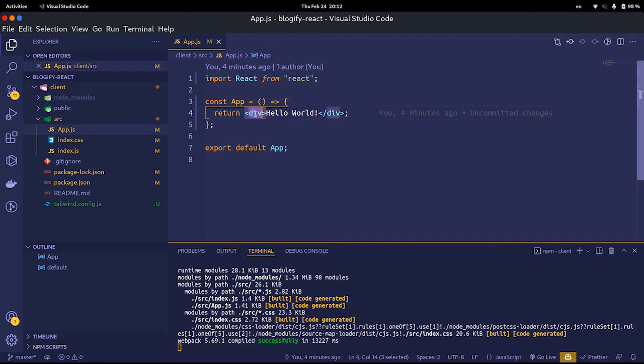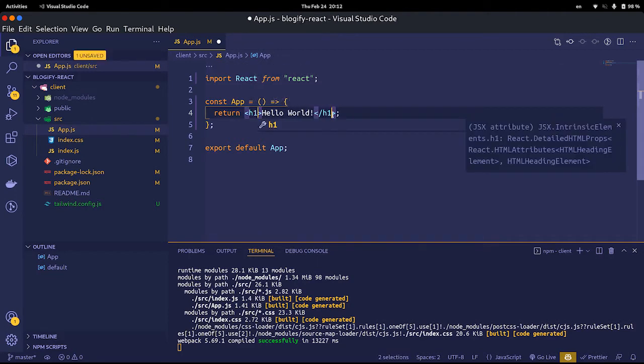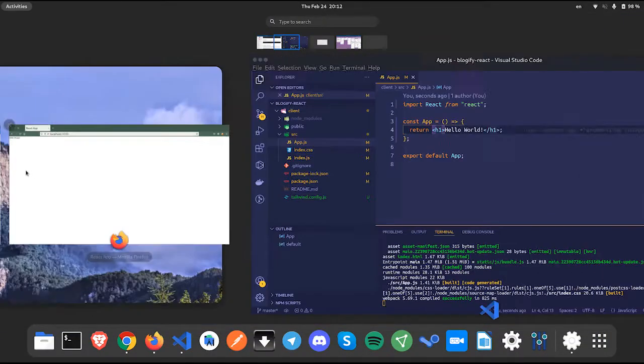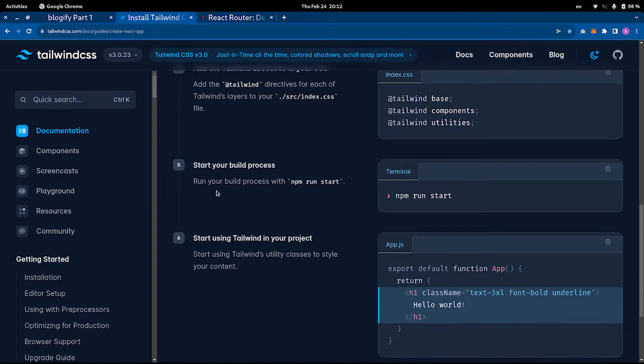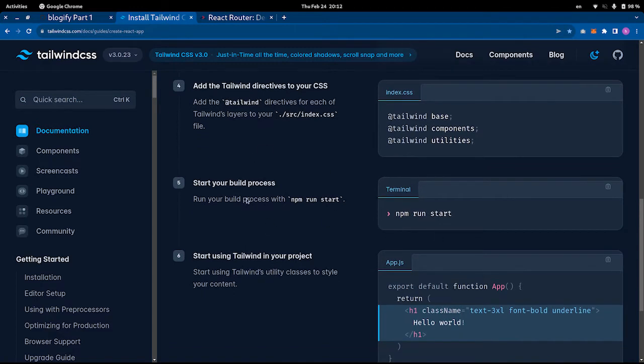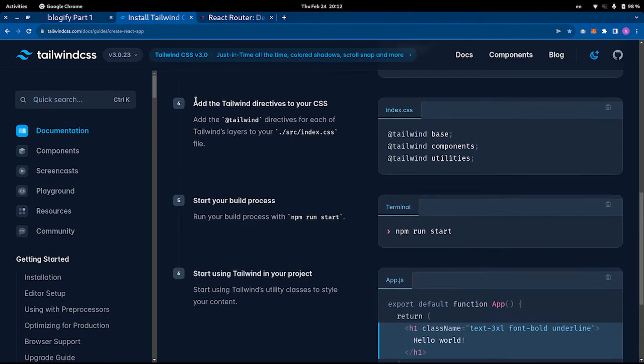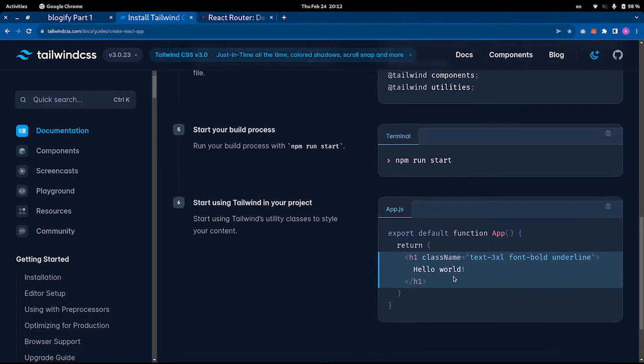Okay, great. Now let's change this div to be an h1, and then in here, how can we actually start implementing our styles using Tailwind CSS? It's the best way I've ever seen to style components. Okay, Tailwind is great, and you'll see why by the end of this video. The way we can do this is using the className keyword, and then we can use these keywords which Tailwind will recognize and apply to our styles.